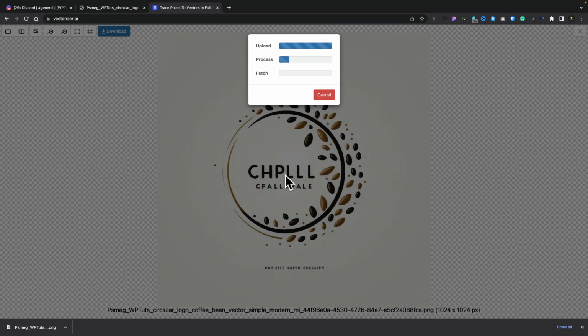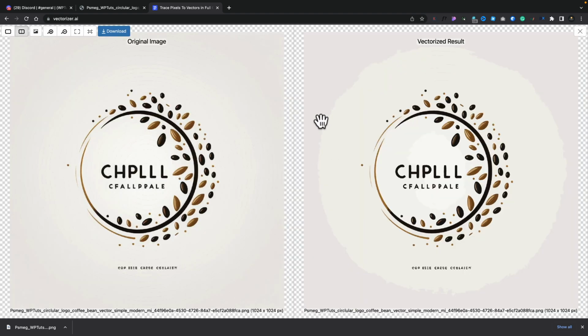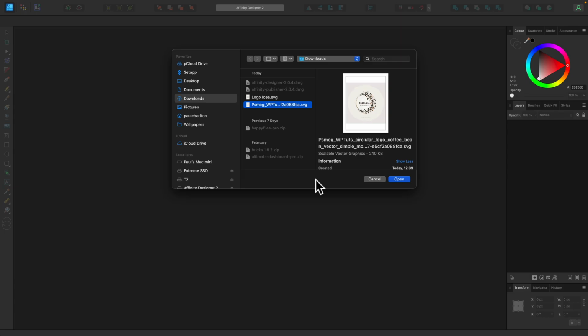And that's going to go through the three different steps to convert this into a vector-based version away from the PNG that we've just uploaded. Now, if we take a look at the end result, there are obviously a few issues we need to deal with, but most of these are really simple. So we've got a good starting point. So what we need to do now is go ahead and download this. And we now have an SVG version of that logo. Let's go ahead and open that up now in Affinity Designer.